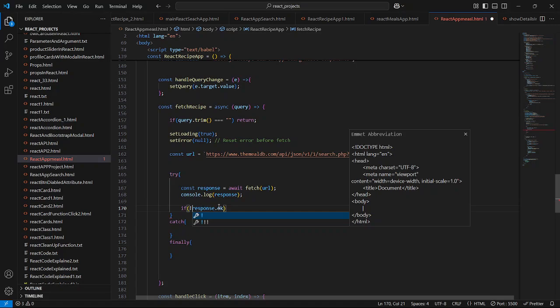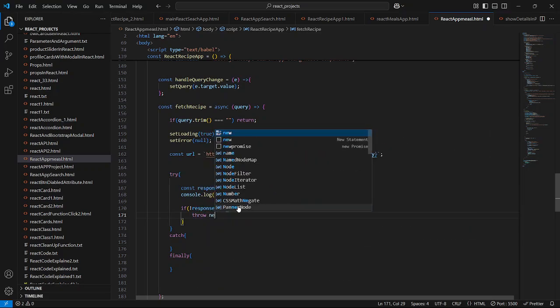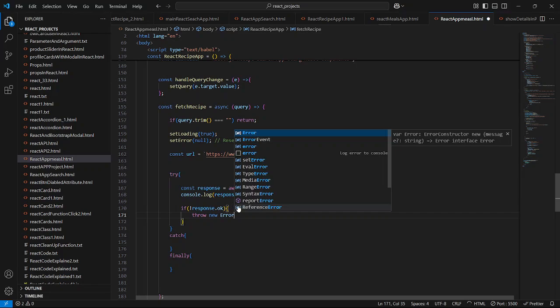Okay, if response.ok is not okay, guys, we have to handle that case also. We have to handle that scenario also. So I am going to throw one error here. I'll say throw new Error, like this.